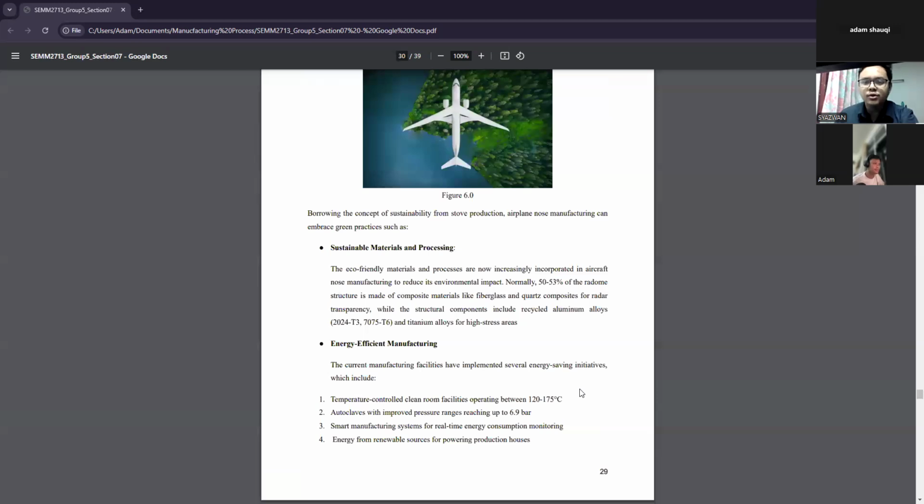fiberglass and quartz composites for radar transparency, while structural components incorporate recycled aluminum alloys and titanium alloys for high-stress areas. Energy efficiency is achieved through temperature control clean rooms operating at 120 to 165 degrees Celsius and optimized autoclaves with pressure range up to 0.9 bar, alongside smart manufacturing systems and renewable energy sources.